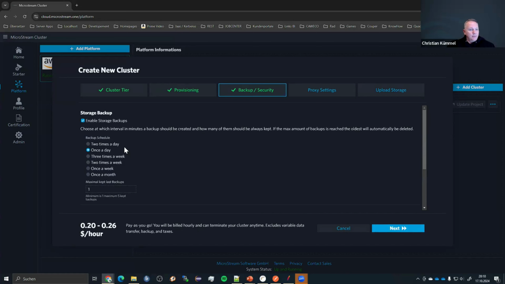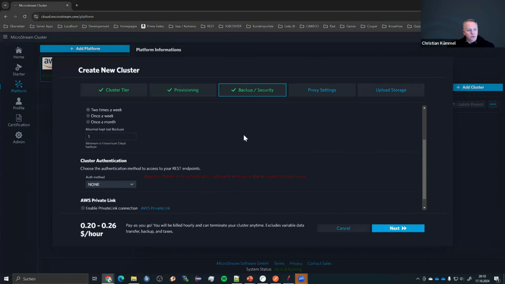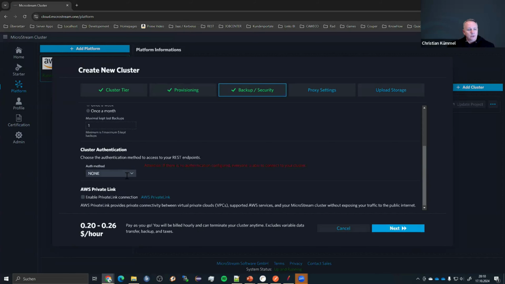So once a day, twice a day, 3 times a week, 2 times a week. It's totally up to you to choose the right backup strategy. You could add a cluster authentication. So that means when you access your REST endpoints, you could choose, for the moment, basic is the primary one, but we are working on creating more extended ways to authenticate.